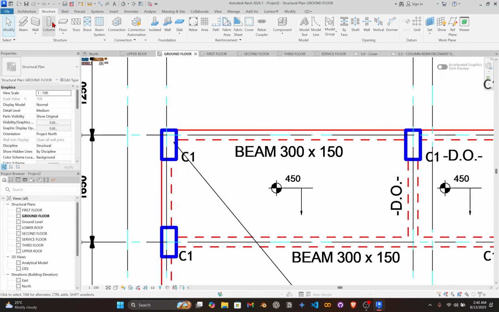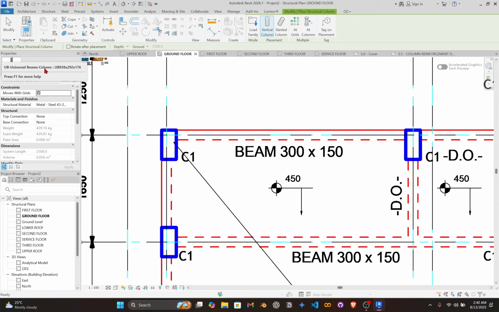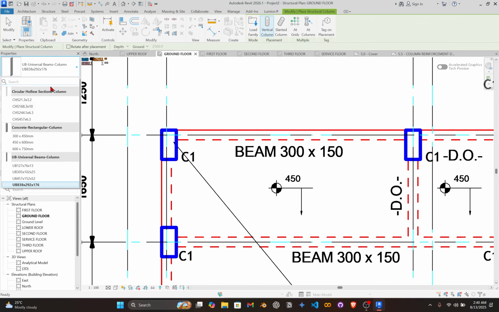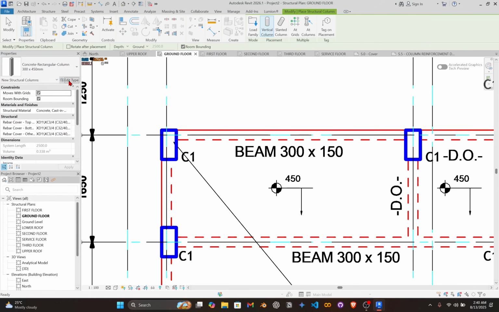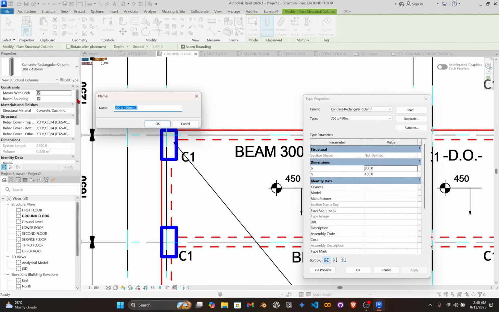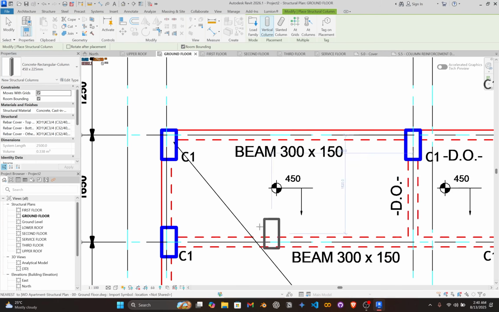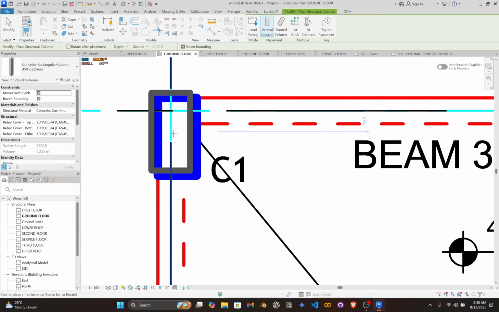So I go to Structure, click on Column. And we're not going to be using this universal column. We're going to be using a rectangular column, concrete. So I click on this one, Edit Type, Duplicate. And we're going to be creating a 450 by 225 column. And I change the dimensions. So 225, this is already 450. Click on OK. And I can place it.